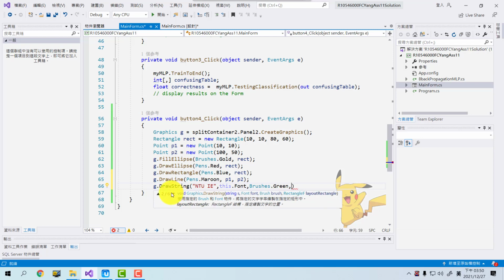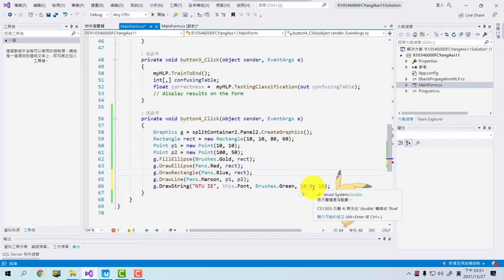Rectangle, special rectangle, float x, float y. So probably we should just use this one. If it's 10, it's okay because the integer can be converted implicitly into a float number. But you cannot use 10.0. 10.0 is actually a double type. Double type cannot be implicitly converted into a float type because double is double precision and float is single precision. But if it is an integer, it can be automatically converted into a float. So you should know that.